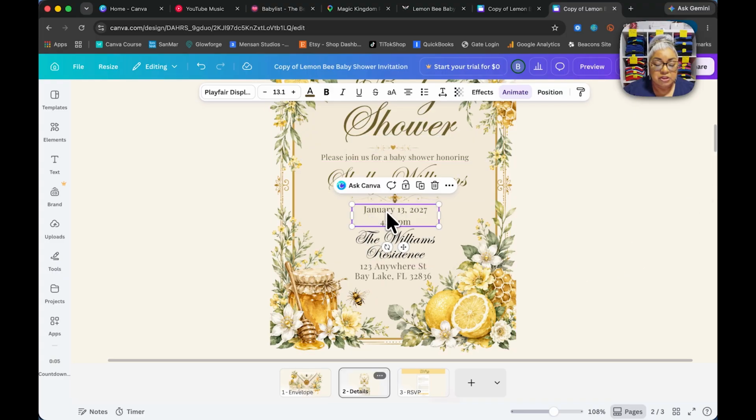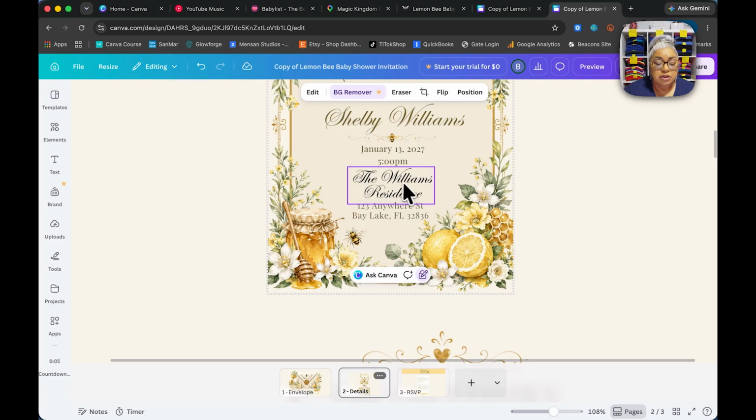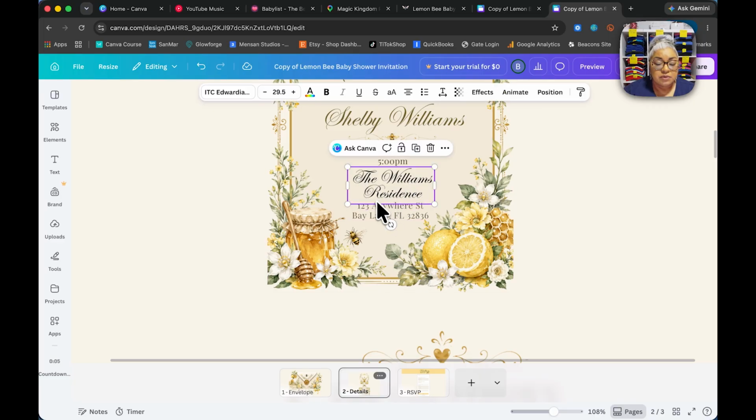So if you want to change the date, I'm going to leave the date just as is, but I'm going to change that to 5 p.m. Oops. So backspace, it's going to be 5 p.m. And then, of course, you can change the Williams residence to anything you want it to say. You can change your address or your city and your state or your zip code.